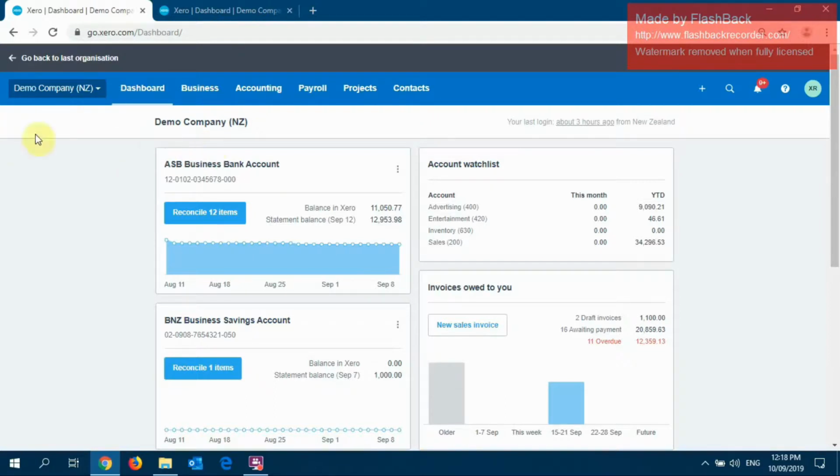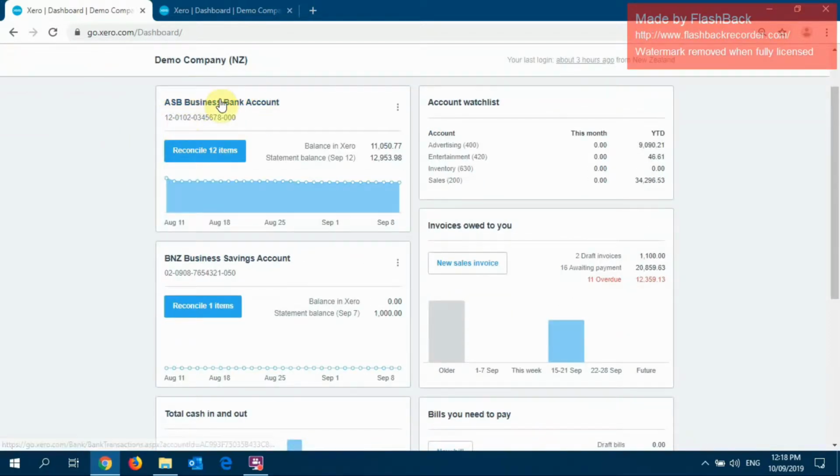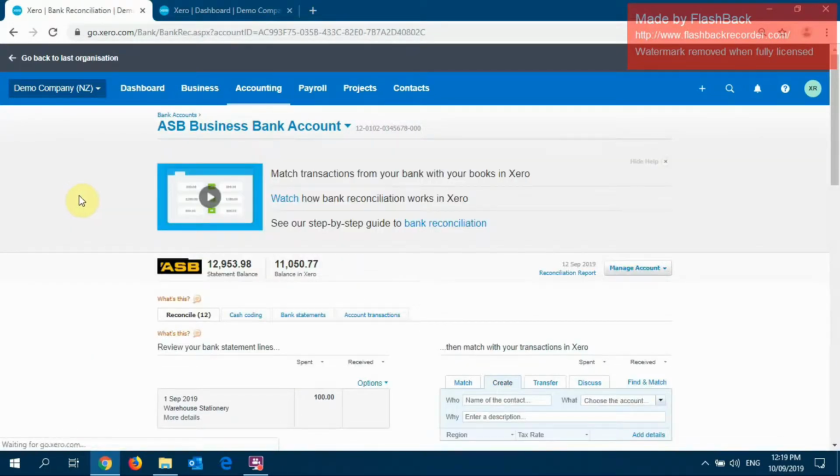So this is the Xero home screen, or dashboard it's called, if anyone hasn't seen this before. It's the first screen that pops up when you log in with your email and password into Xero. Here on the left hand side you can see we've got two bank accounts. One's called an ASB Business Bank account and the other one's called BNZ Business Savings. So I'll click into this ASB one. Click on the reconcile screen, which is where you operate out of most of the time.